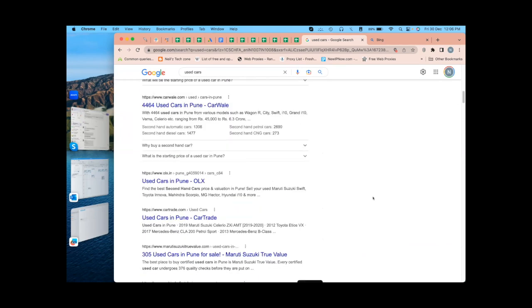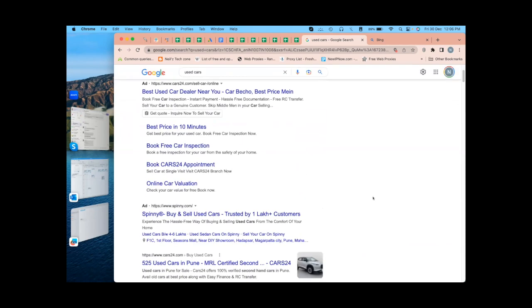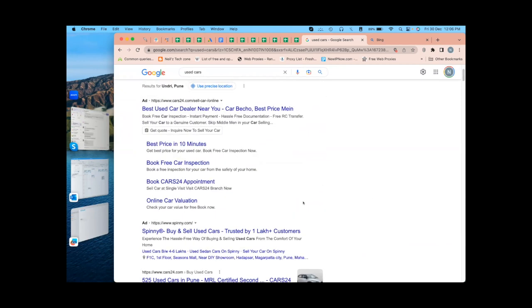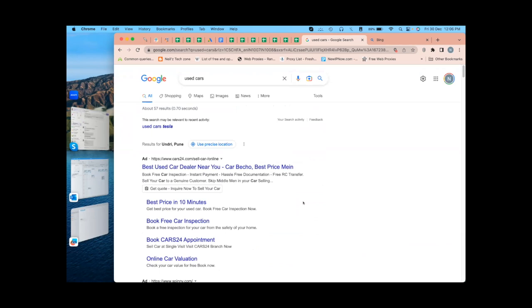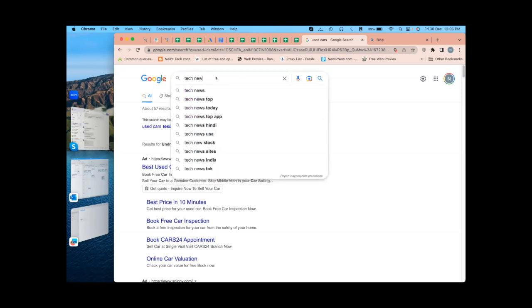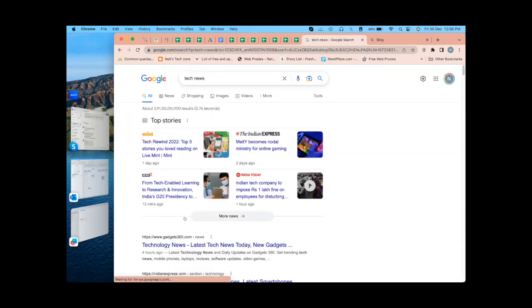Recently Google has changed that. These are big ads, so you're seeing only two. It depends on the size of the ads and the keyword. Now it is up to Google. Let's see flight tickets. Okay, here you can see more ads, right? You can see four ads.